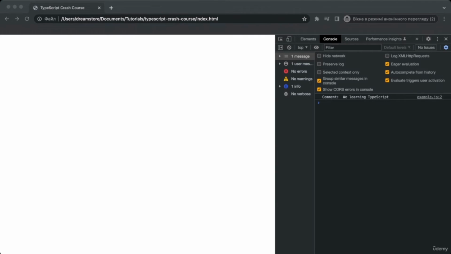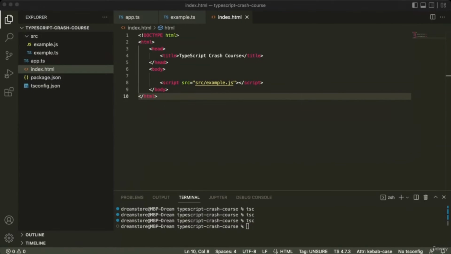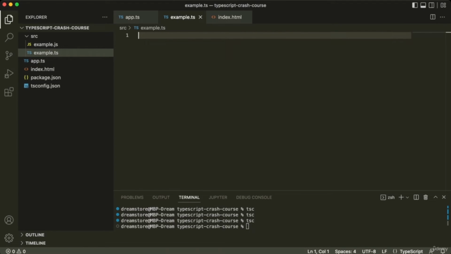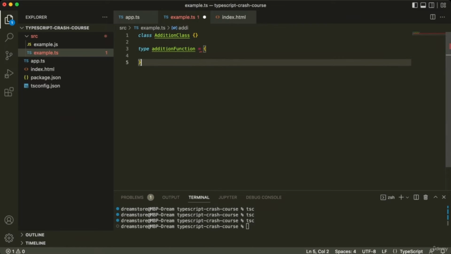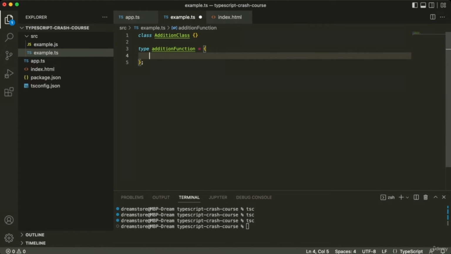Now let's go back to Visual Studio Code, and let's make another example where we're going to use another feature that is named constructor signatures. So let's do one example with this feature. Let's go back to the example.ts file, and let's create a new class that's going to be named addition class, and it's going to be an empty class. Okay, now let's create a new type that's going to be named, for example, addition function, as we did in the previous example, and we're going to create here a constructor signature.